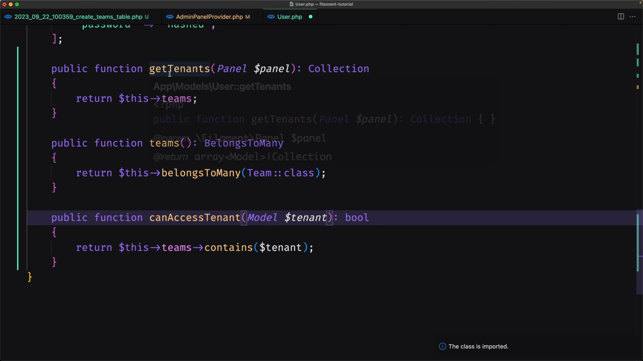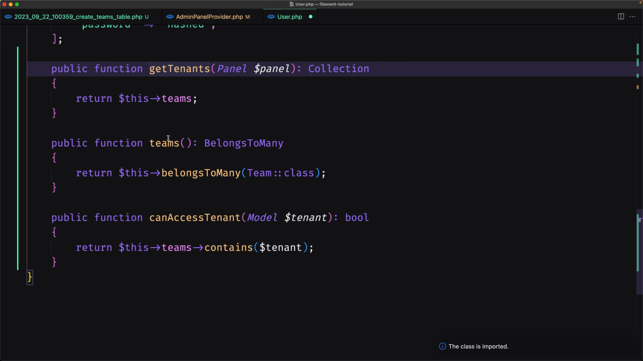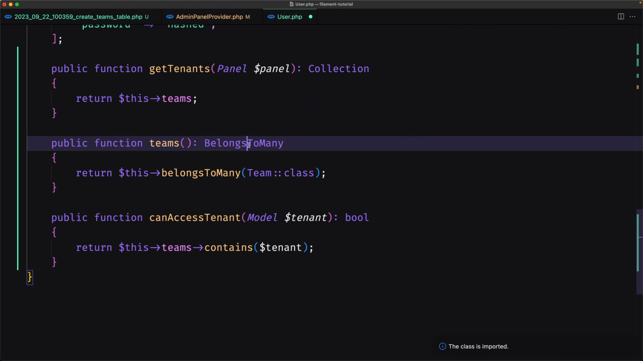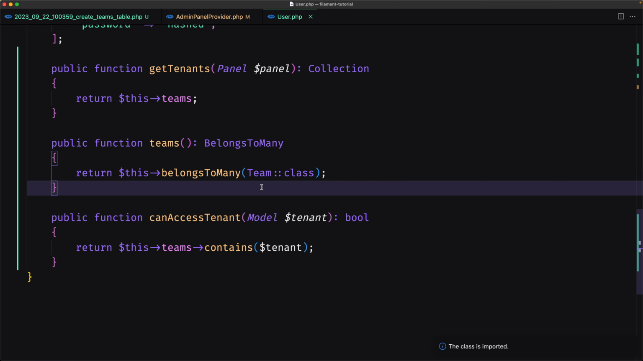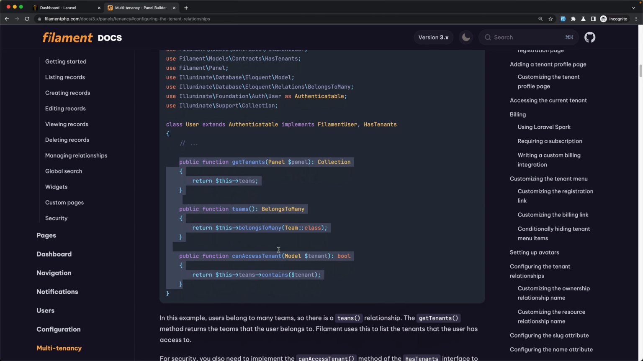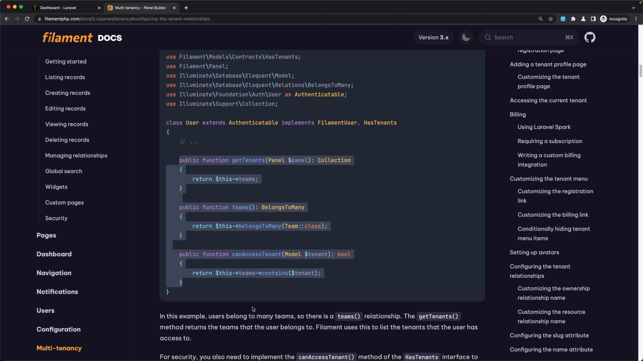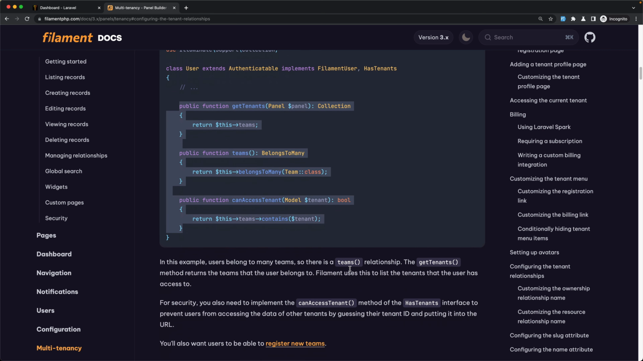Now we have getTenants, and we have teams, which is a belongsToMany relationship, and for that we need a pivot table, team_user. Okay, but let's save this, and let's say in this example users belong to many teams. So there is a teams relationship. The getTenants method returns the teams that the user belongs to, and Filament uses this to list the tenants that the user has access to. So it's going to list all the teams.